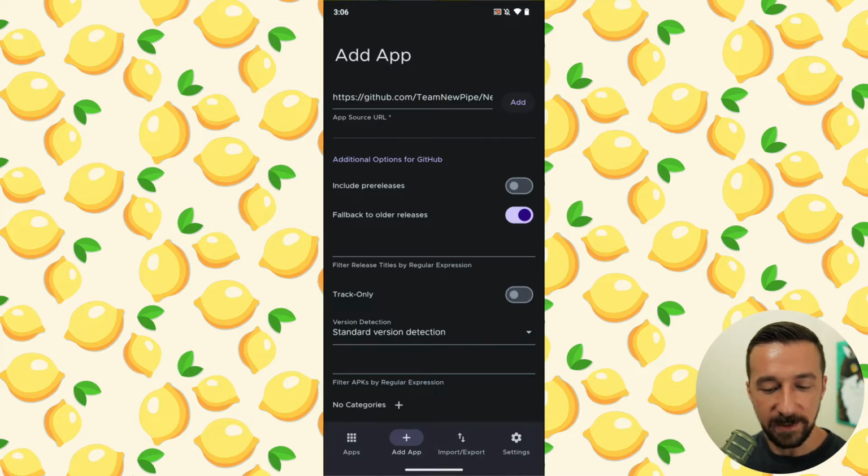The next one is fallback to older releases, and that is enabled by default. What this option is for is that sometimes developers on GitHub do not do their releases correctly, and they might have one release for iPhone and one for Android. If they are listed in different releases, when Obtainium goes to check what the latest version is, if the iPhone one was released latest, it will see that there's no Android APK available to install. Therefore, this option lets it fall back to an older release, which would be the Android version, and you can then update. That explanation probably sounds confusing, so just leave that enabled like it is.